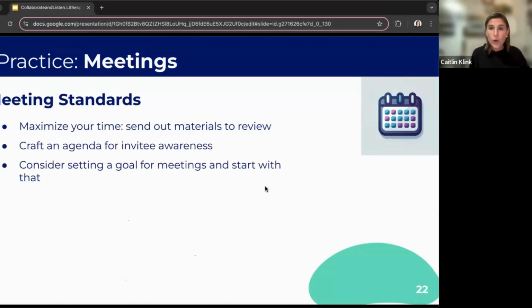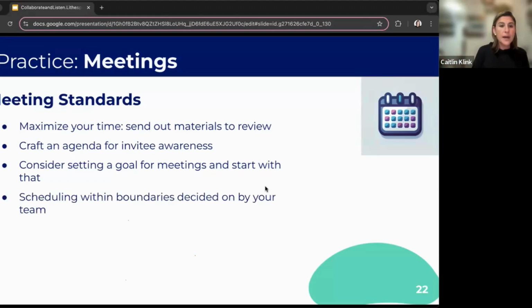An agenda or a goal are really powerful ways to maximize the time that you spend in meetings. If you can't answer the question, why are we having this meeting? What are we trying to achieve here? You probably should not be having that meeting. That can be a difficult thing, but if you start to force people to set a goal for meetings, it makes them be a little bit more thoughtful before they say, let's hop on a call.